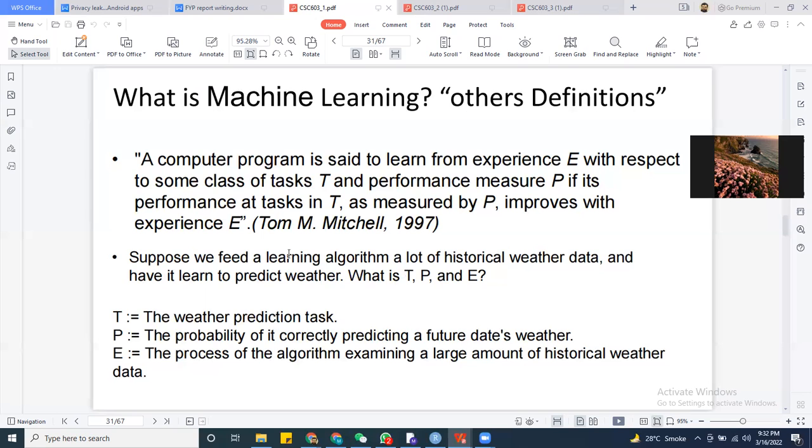So we know what our task is. The task is to predict the weather. This is our goal. And what is performance? Weather prediction is the task, and the performance is the probability of it correctly predicting a future date's weather.